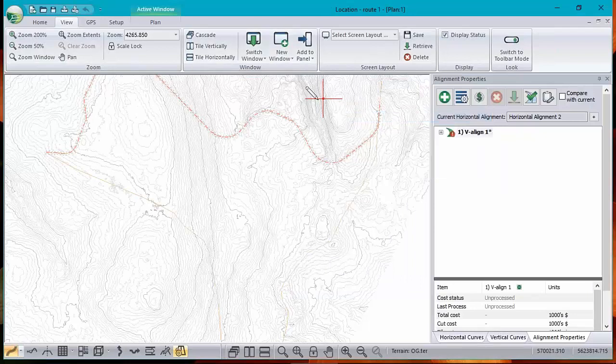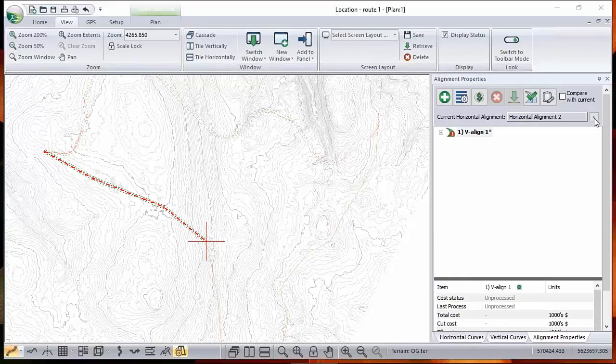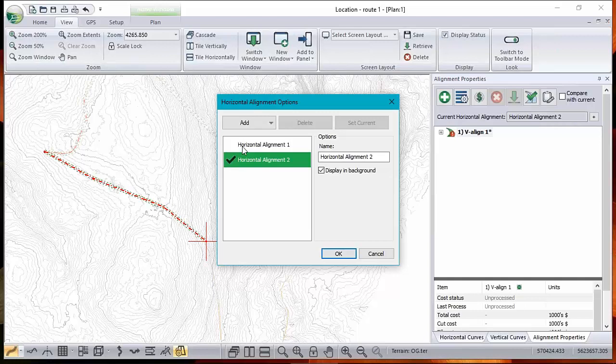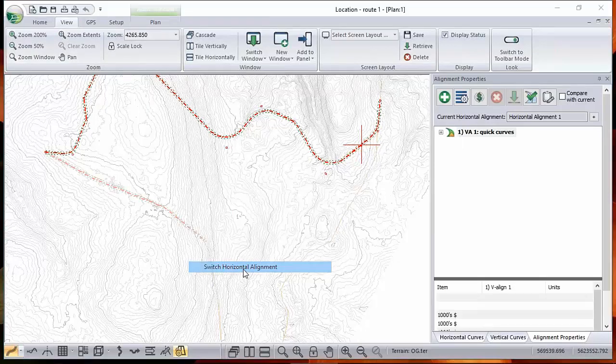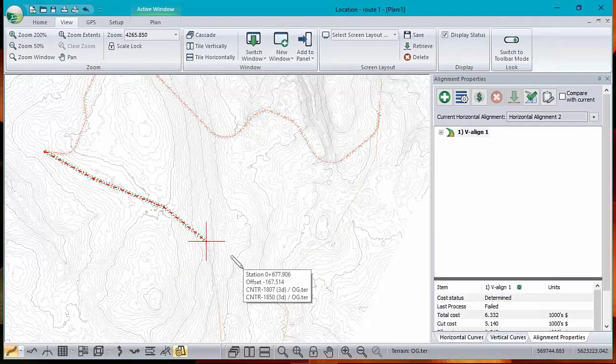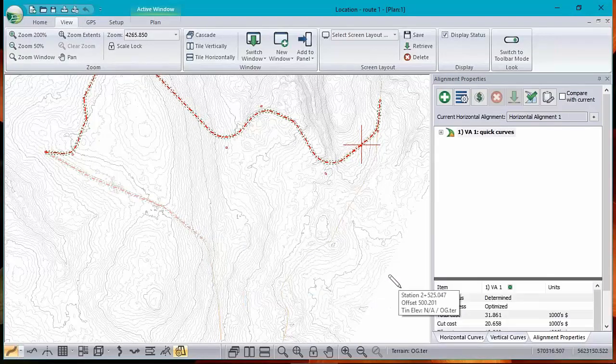Let's just move that over to my starting point. And now I'm designing another alignment. I'm not going to do too much of this. The concept here is that I've now got two alignments. I can switch back and forth here. Set current goes to my original, and you see we're looking at the original. Or I've got a little helper function in the right click, switch horizontal alignments. So there we go. We've got two horizontal alignments, and I can jump back and forth.